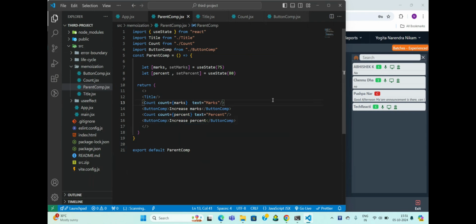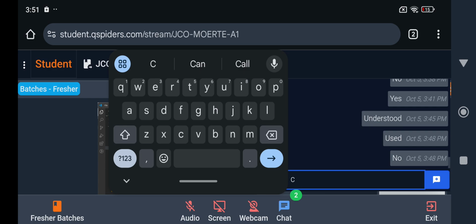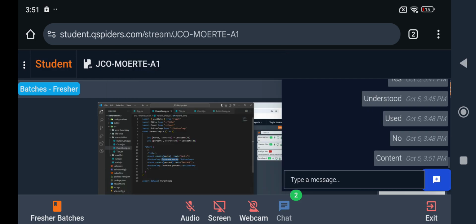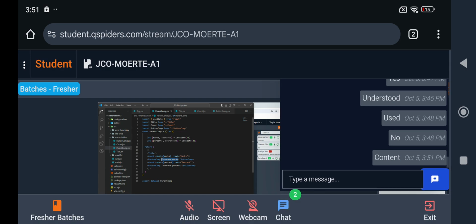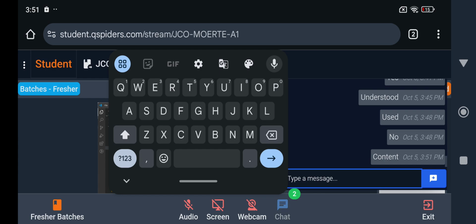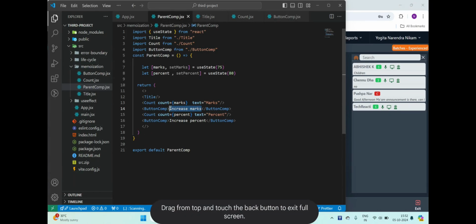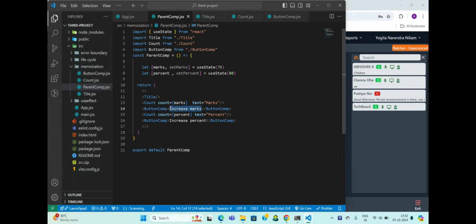Now try to recall and tell me that if I pass something in between the opening and closing tag of a component, what will this be considered as? Yes, but how will you be able to use that content? With the help of an inbuilt prop. What is that inbuilt prop? As soon as you pass something inside the opening and closing tag of a component, you get an inbuilt prop. What is that inbuilt prop called? Yes, very good. There is an inbuilt prop called children. So you will easily be able to access it with the help of children.